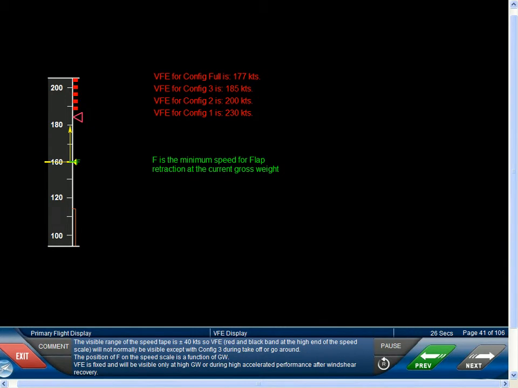The visible range of the speed tape is plus or minus 40 knots, so VFE, which is the red and black band at the high end of the speed scale, will not normally be visible except with config 3 during takeoff or go-around. The position of F on the speed scale is a function of gross weight. VFE is fixed and will be visible only at high gross weight or during high accelerated performance after wind shear recovery.